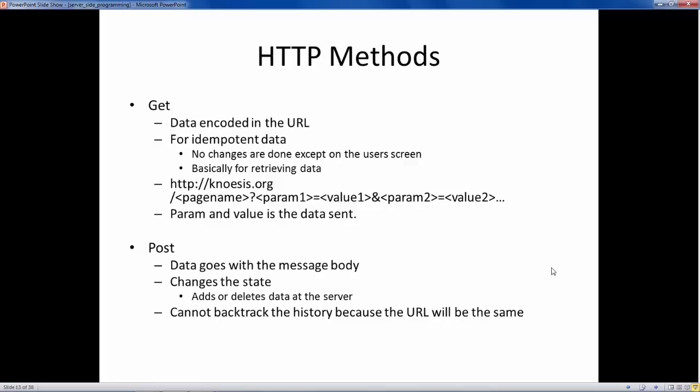One is the GET method, and the other is the POST method. The difference between GET and POST is that in the GET method, data is encoded in the URL, whereas in the POST method, data goes with the body. An example is shown on the slide where the parameters are sent in the URL.